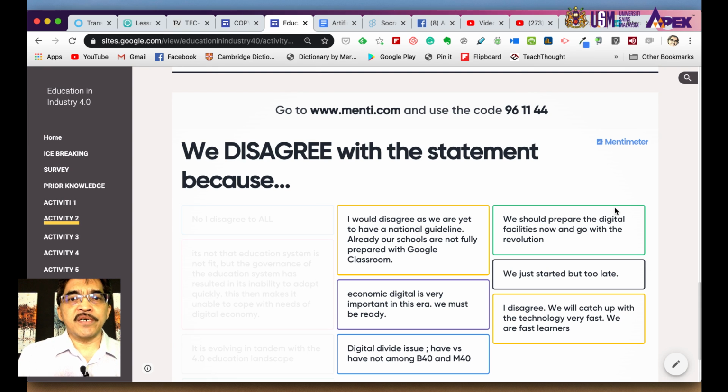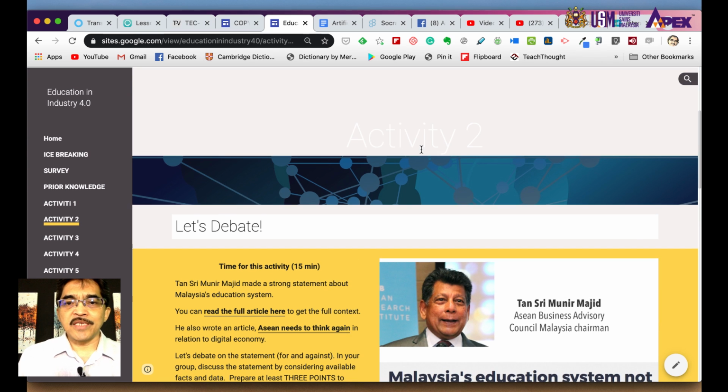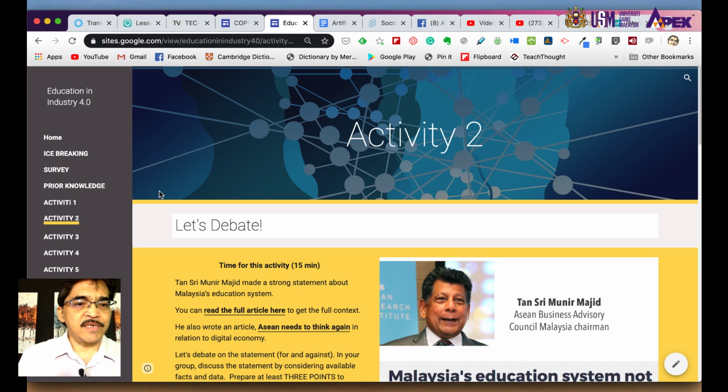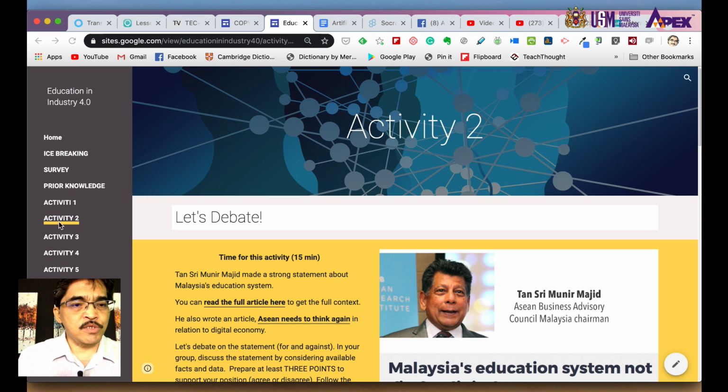let me show you another example. Okay, in this module, you can see I designed this module by activities. You can see on the left hand side the menu here. I have activity 1, activity 2, activity 3, and so on. And I may not be able to run or do all the activities in a 1 hour online class session. So maybe just 1 or 2.